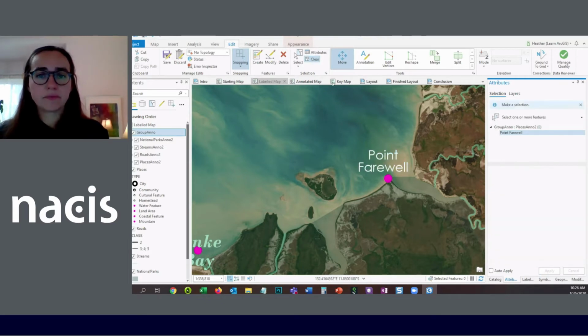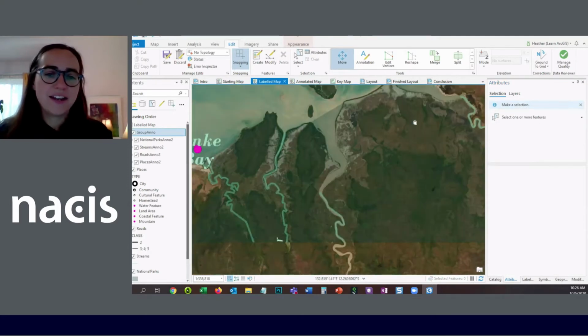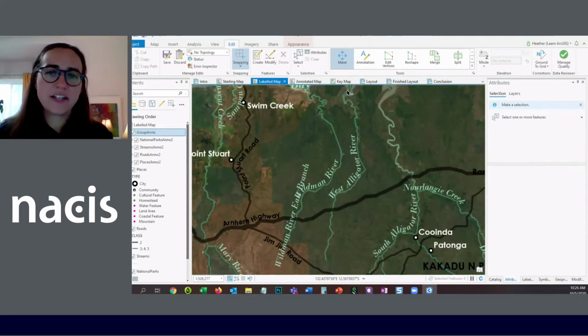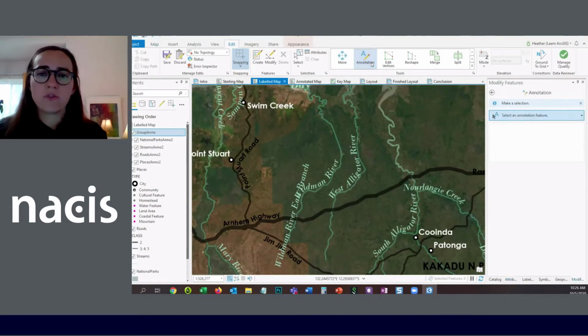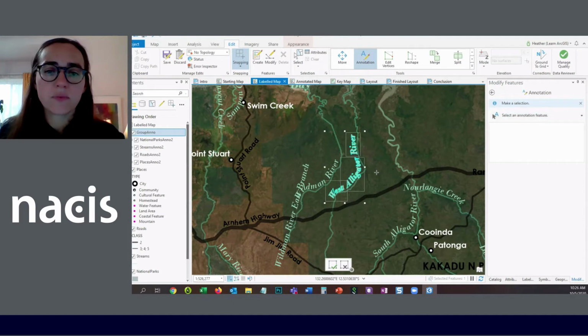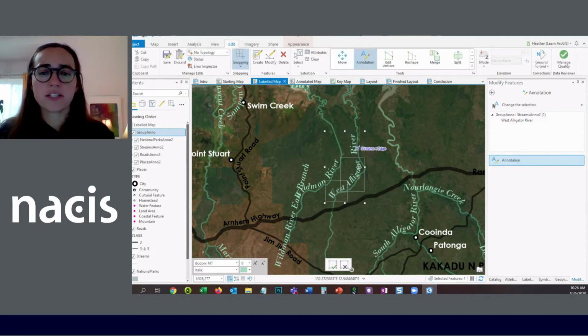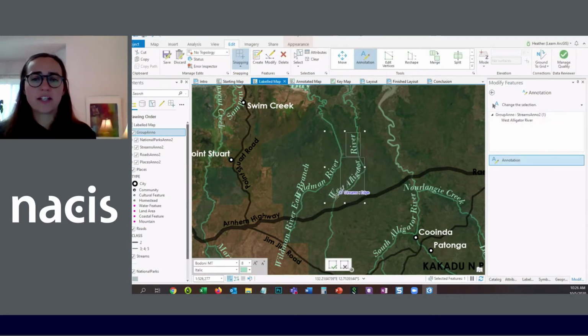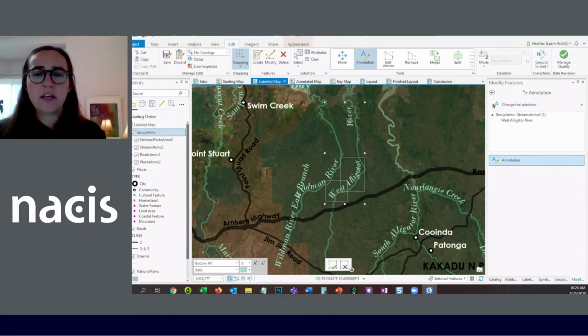Great. Let's try a river next because rivers are a little harder. I'll use the Edit Annotation tool this time. It's a little bit more versatile. And you see this label has 3 boxes. That's because it's fancy multi-part text. Pretty cool because I can move one word independently of the others.